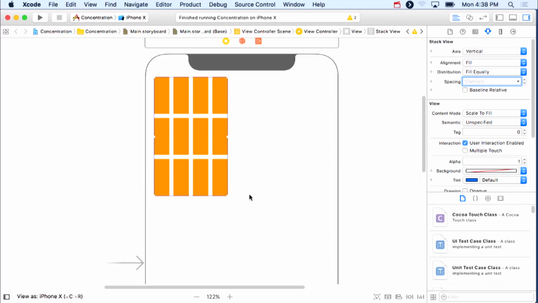Okay, so that when the device rotates, or if the device was bigger, like an iPhone 8 Plus or something like that, and it was wider, this would all stretch out. So the way we do that is first I'm going to use those dashed blue lines.